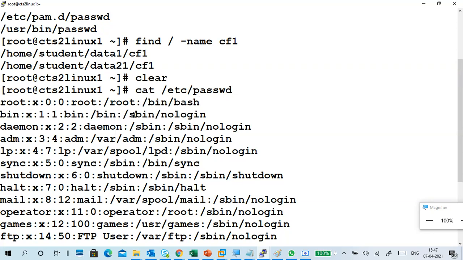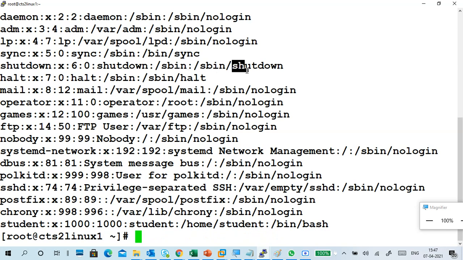These users do not have /bin/bash at the end. They have /sbin/nologin. /sbin/nologin means these accounts are not for login purpose. These accounts are for service purpose. There are daemon services, and those service accounts are this one: mail, operator, adm, daemon itself, okay, like that. And these two are like shutdown and halt services. So these are all accounts, but not for login purpose.